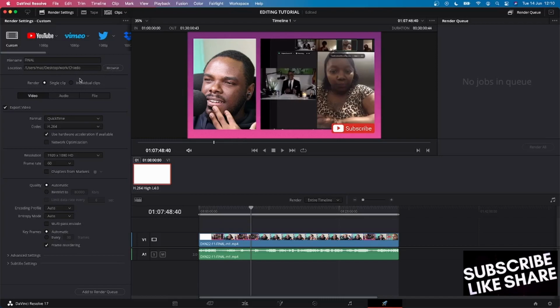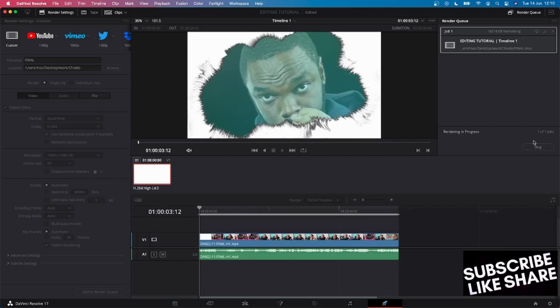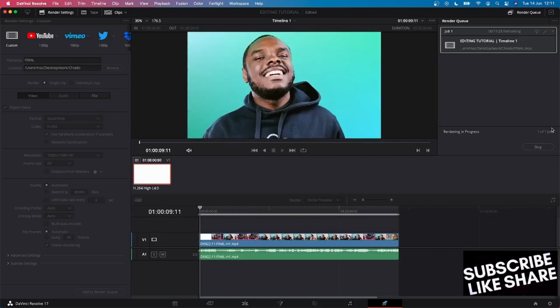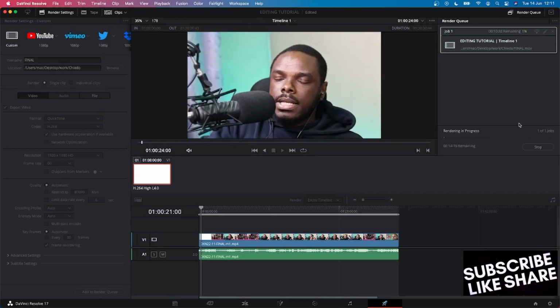So with this done, we just come down to add to render queue. So once it's done, you go straight to the right end or top right, whatever. That's where you find it, and then you render now. So you click on render. So right now it's rendering, and you just wait till it hits 100.